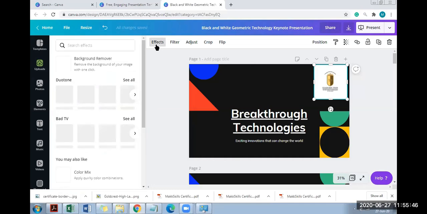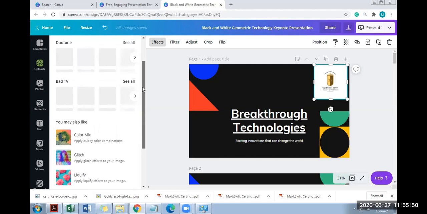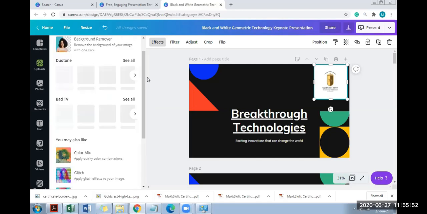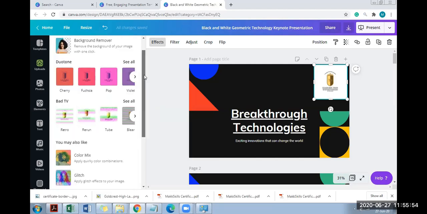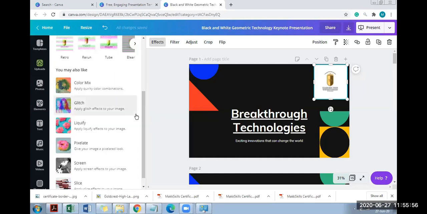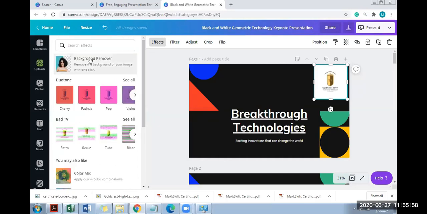Effects. Effects gives us options of changing the look of the color. I don't want to mess with the logo, so I don't want to do pixelate or anything like that to it. I just want to remove the background. So the first option is background remover. Now this is like a magic tool. There you go, the background's removed, right?